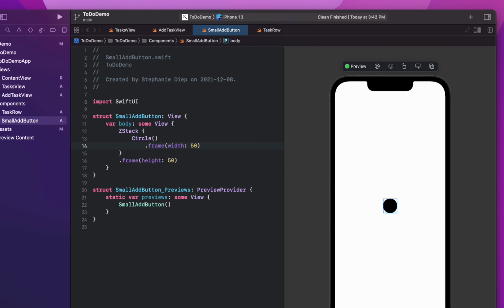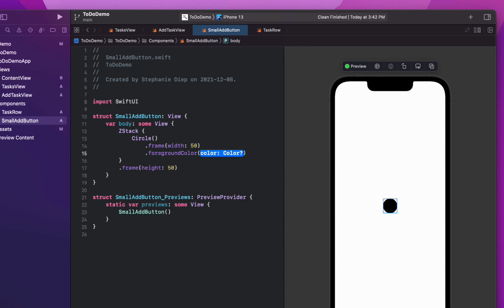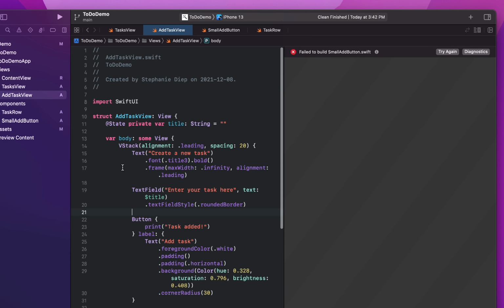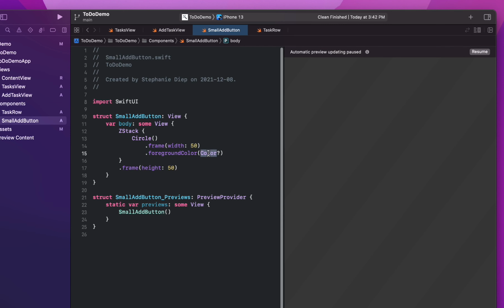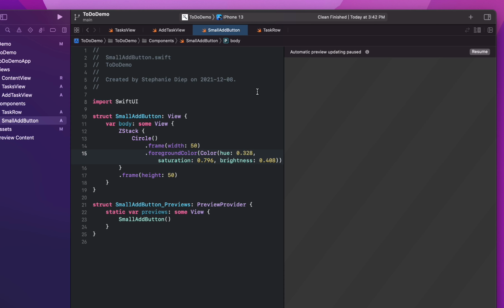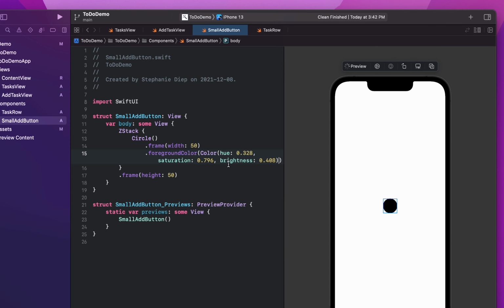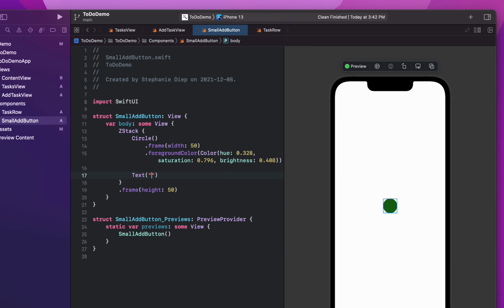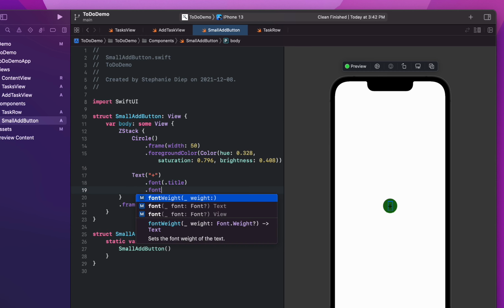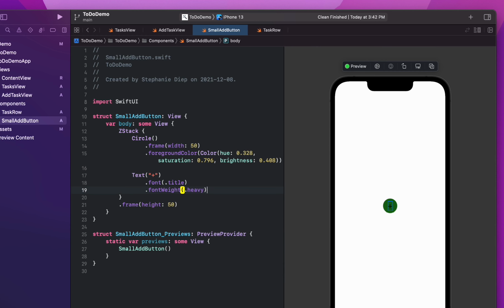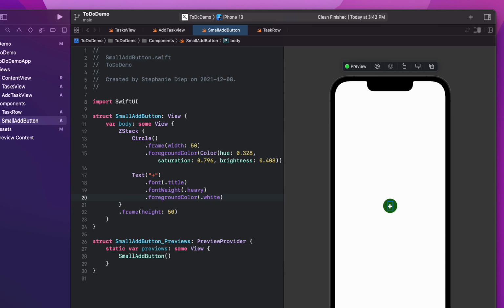Then let's change the foreground color of this circle. Let's add the foreground color modifier, and we'll take the same green as the button in our AddTaskView. So let's simply copy the color of our button's background and then paste it in the foreground color modifier in the SmallAddButton component. Now on top of this circle, we want to show a little plus sign. So we'll add a text, and the content will be a string, and the string will be a plus sign. Then we'll change the font to title. We'll also add some font weight, heavy, and the foreground color of this text will be white.